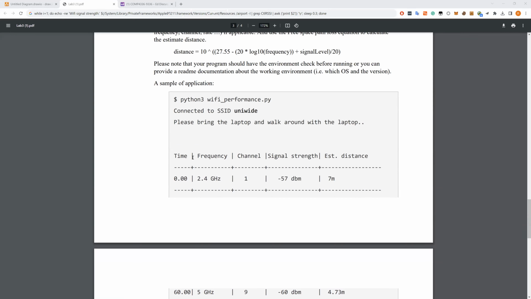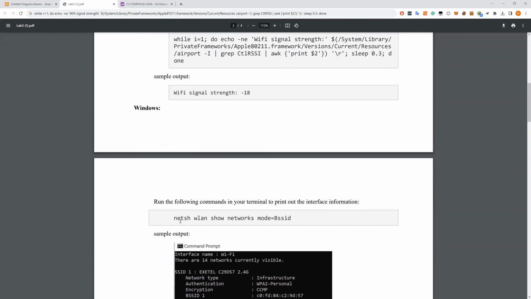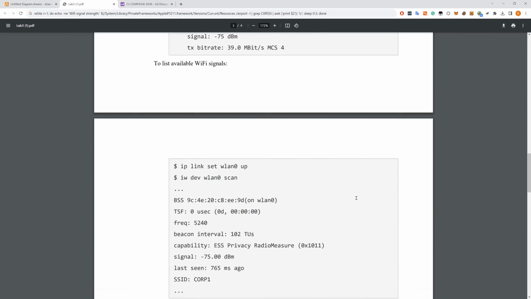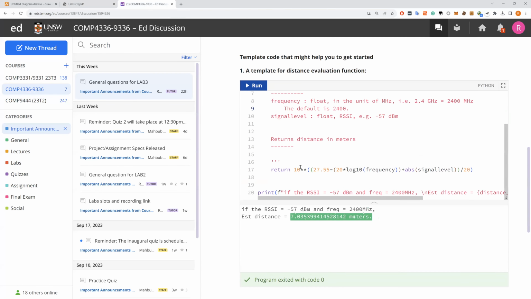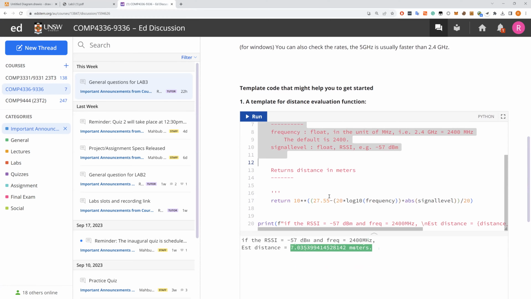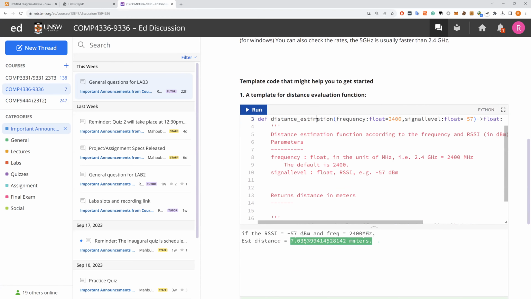We just want you to know how to fetch the frequency, channel, or signal strength information from our system. You can use the shell command we provided in here, or you can use any library that can provide you similar information. And at last, you just need to estimate the distance according to the equation here. We also have the code. We already did it for you in here. Just copy and paste and run this one.